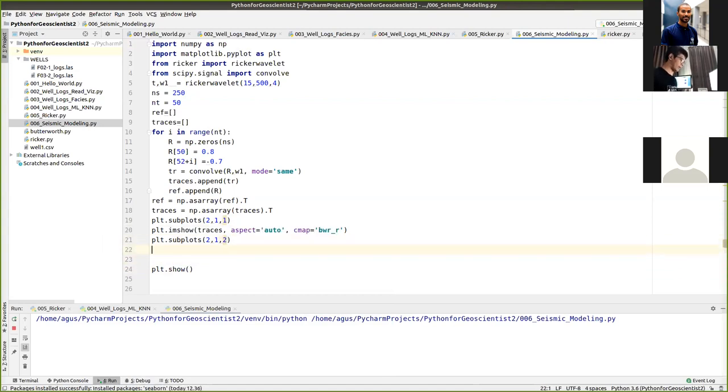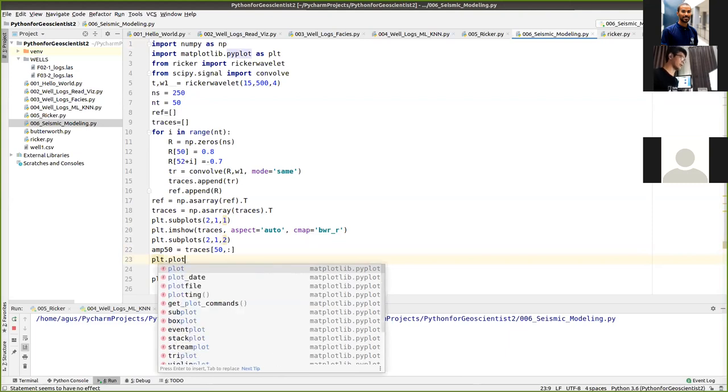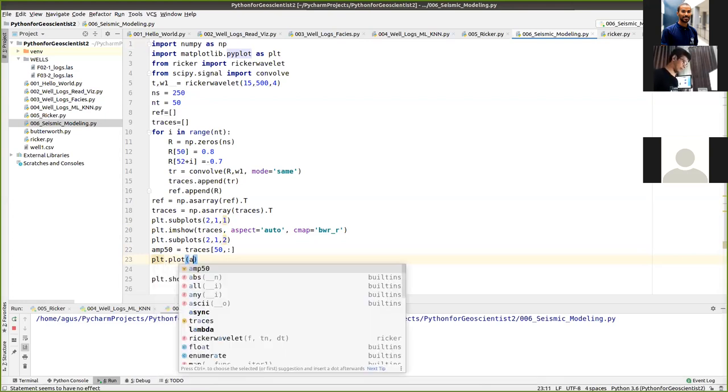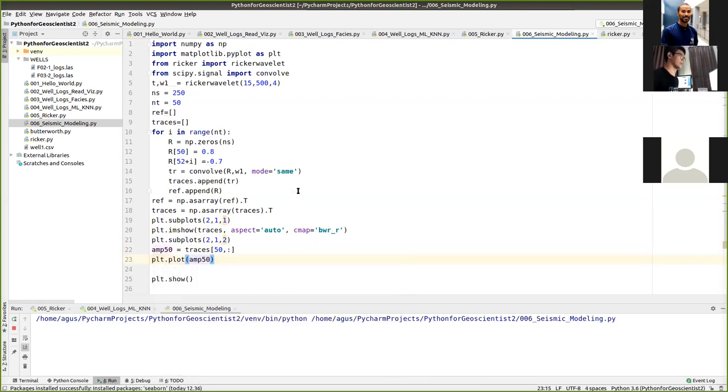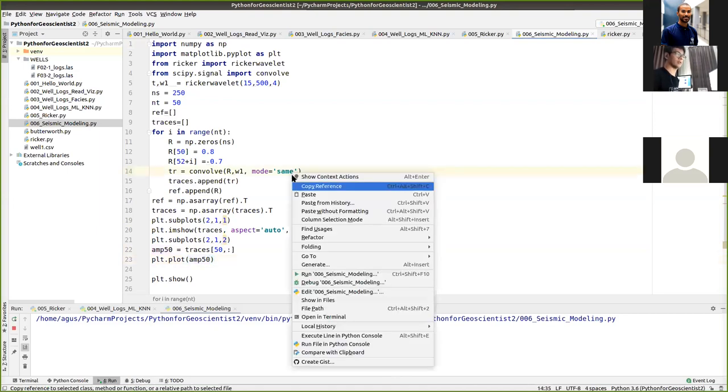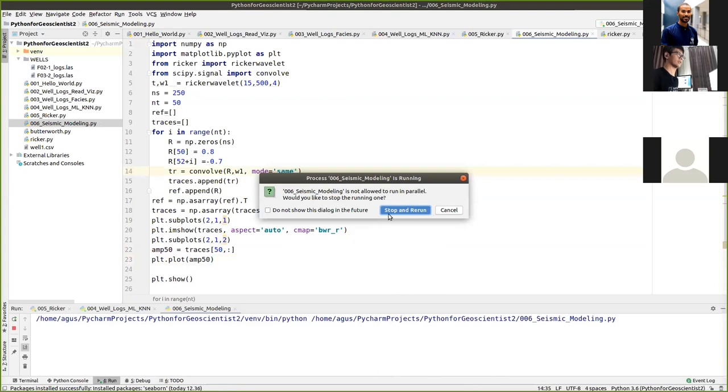I want to have amplitude at sample 50. Amplitude at sample 50 equal to traces. This one, I only want amplitude at sample 50, comma, and then I need all traces, like this. I will plot again, plt dot plot, amp 50 like this. You run.